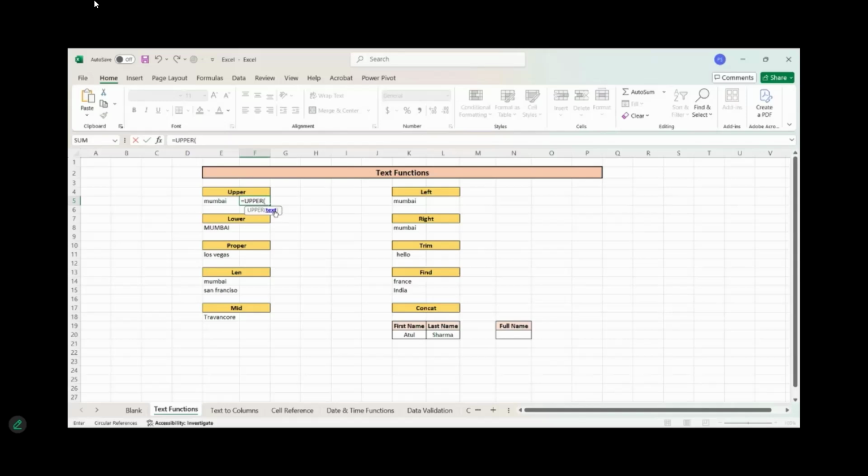Now the next thing is text. So I will pass the text, and then click on enter. If you want, I am again repeating it. Equals to, I'm writing upper, press tab. Now pass the text and enter. Got it? So what is upper doing? It is converting all the characters to uppercase.